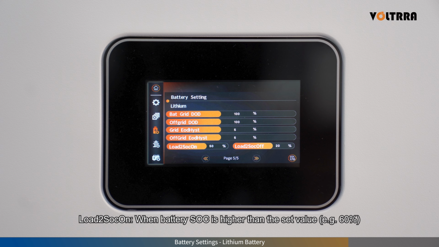Load to SOC on: when battery SOC is higher than the set value, e.g. 60%, the inverter supplies power to the load 2 port. Load to SOC off: when battery SOC falls below the set value, e.g. 20%, the inverter stops supplying the load 2 port.